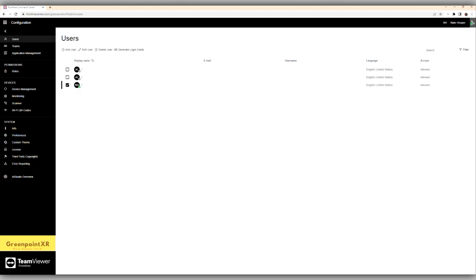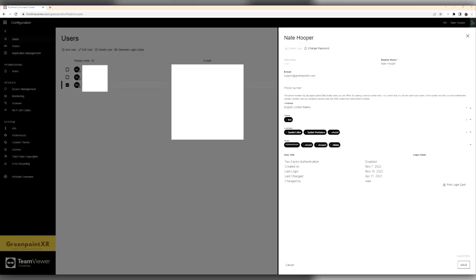Now when you select Edit User, you'll be brought to this screen. In the bottom right hand side of the screen, I have blocked the login code. Under Edit User, you can change the password. If you're an administrator and also under an account that you're not signed into, you can delete user.